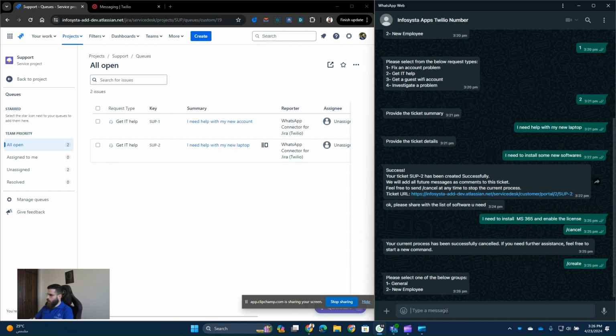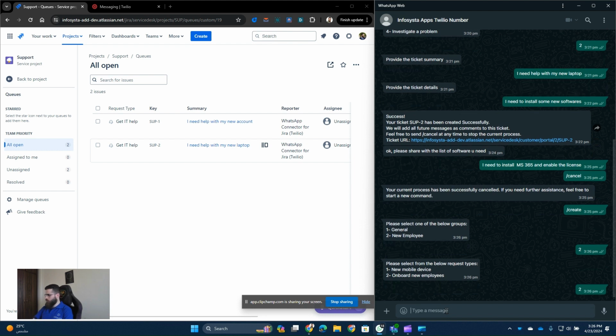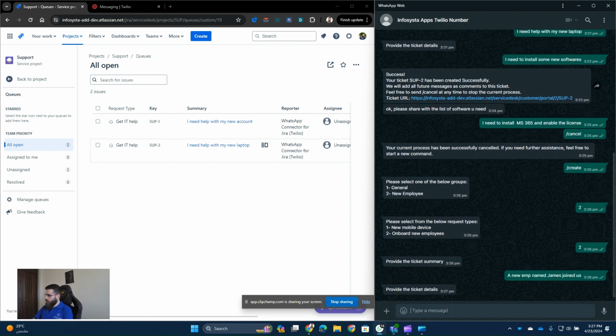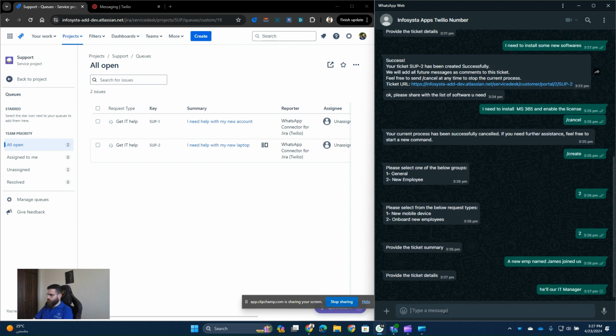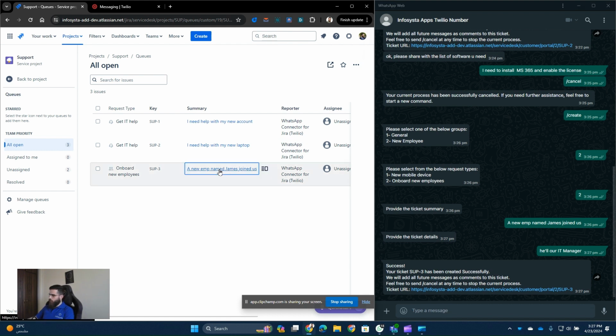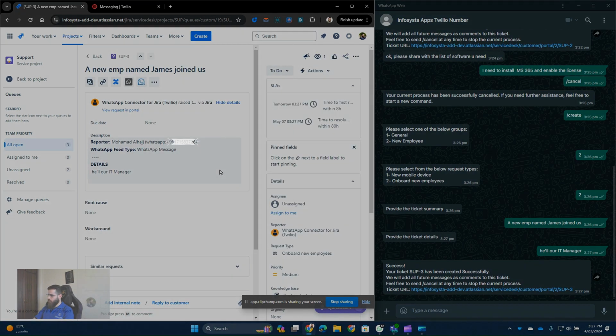Let's say now I need to onboard a new employee. I selected the request type related to onboarding new employees. I'll provide now the summary. I'll provide the details. Now the ticket is created successfully and it will appear on the agent side for him to follow up again as we've done on the previous ticket itself.